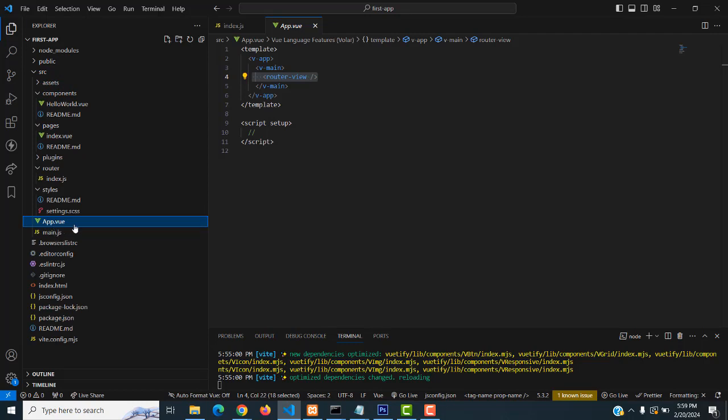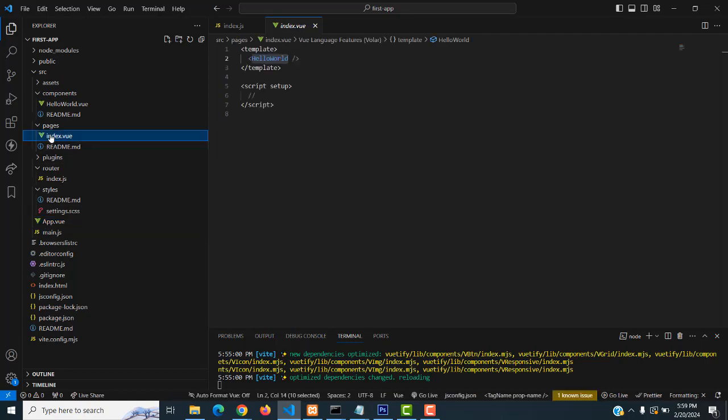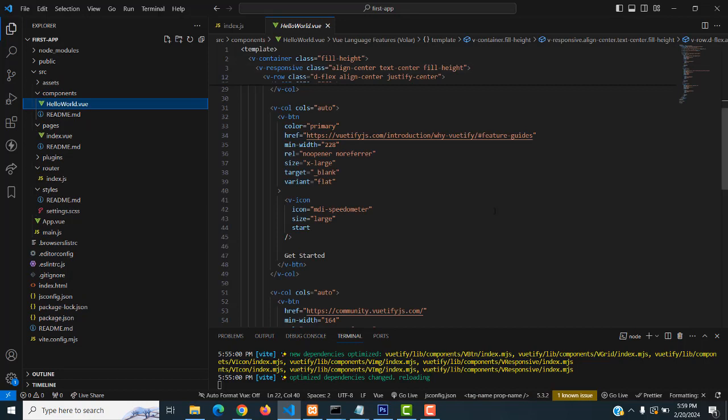It will be calling the index.vue. This index.vue simply calls the hello world. Where does hello world reside? It resides here in hello world. This is the welcome page.